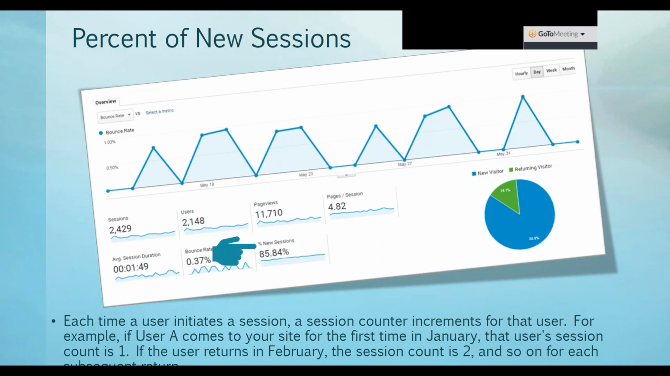So this screen just shows us that 85% of the people that are on the website are coming for a new session. If a user returns around the same time, within about a month's period, sometimes it's counted as a new session.